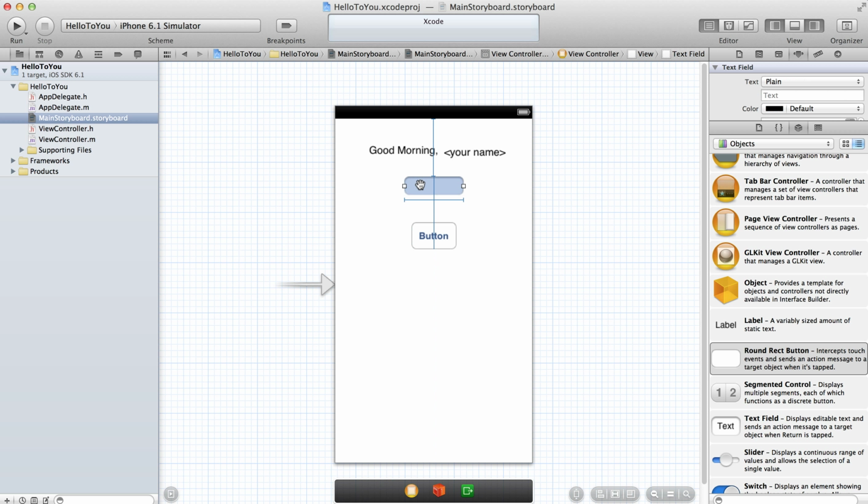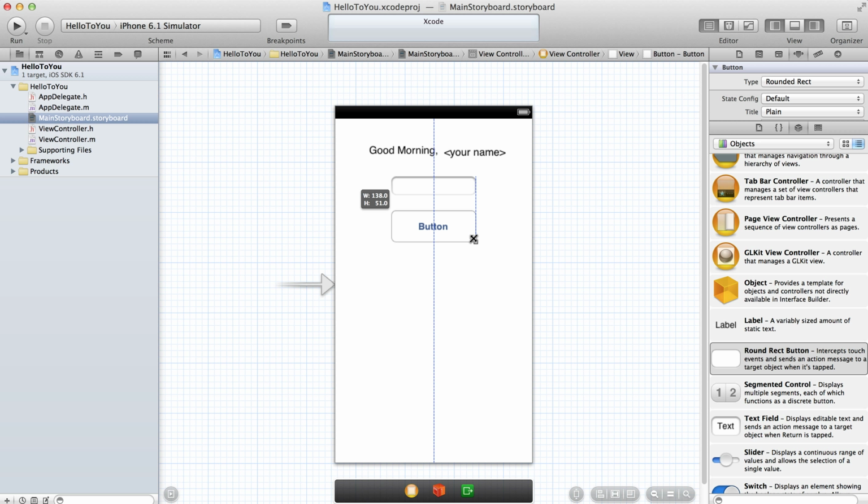Now, I want the input box to be wide enough so that someone can enter in their name easily. And for the button, I want it to say talk to me, to refer to something that's going to happen when the user clicks that button. So now you have your basic interface built, and now it's time to learn about connecting outlets, actions, and how to actually get this iPhone program to do something for us.